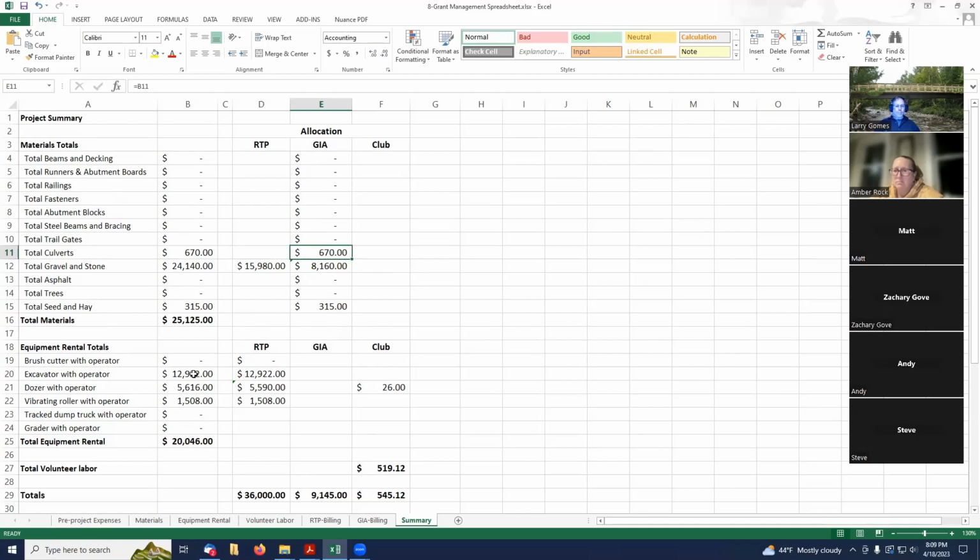You could do that. The problem is when it goes over $10,000 total for the project, you've got to get the bids. So in this case, I've got $20,046 in subcontractor and equipment rental. So what I would do in this case is create an RFP request, or RFQ, which is a request for quote. And I'd say, we've got this project that we're working on. It's X amount of feet of trail.